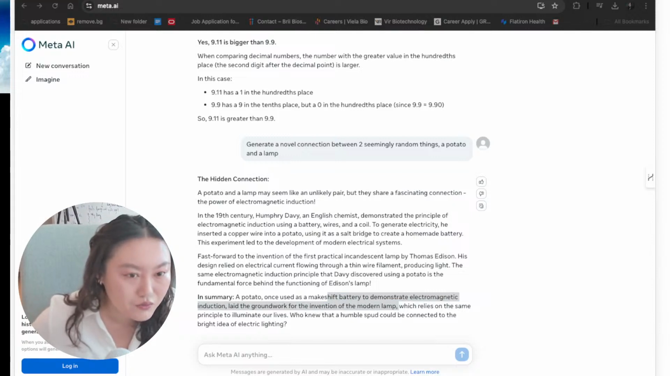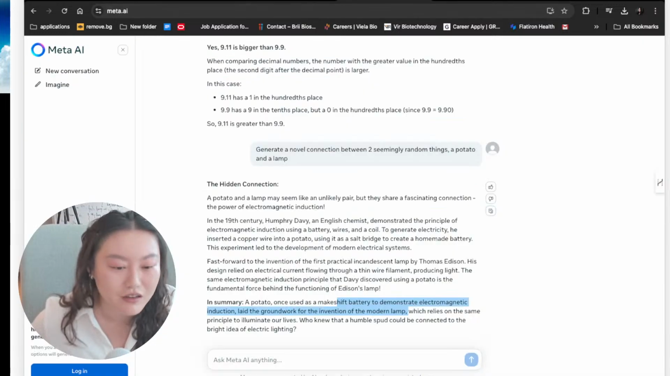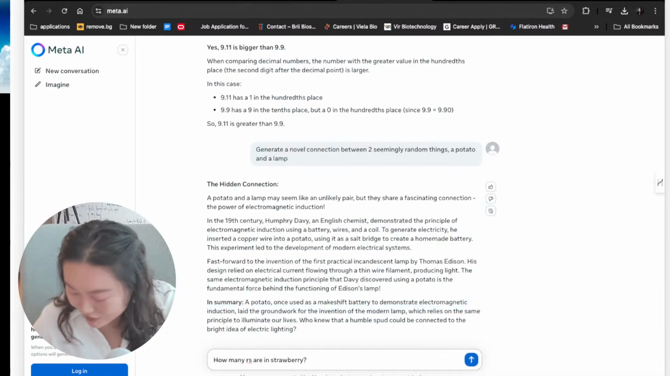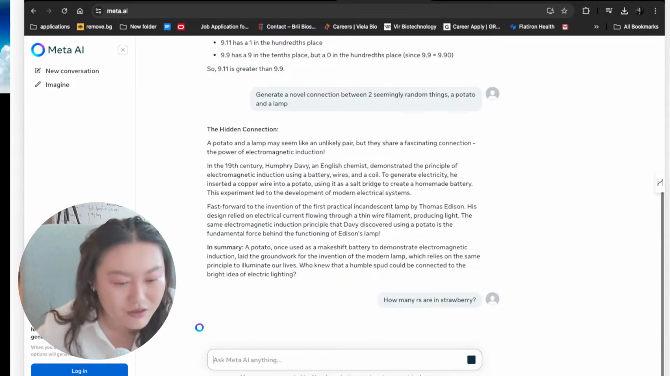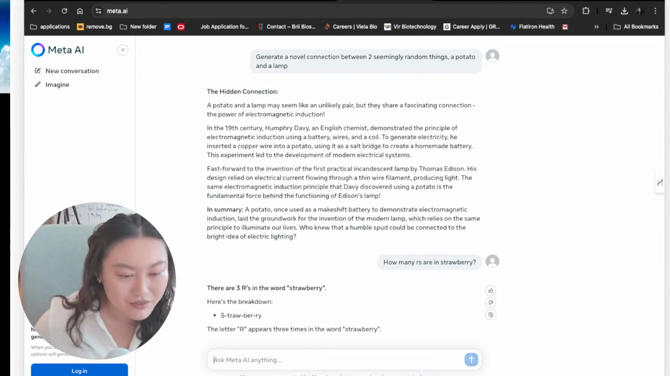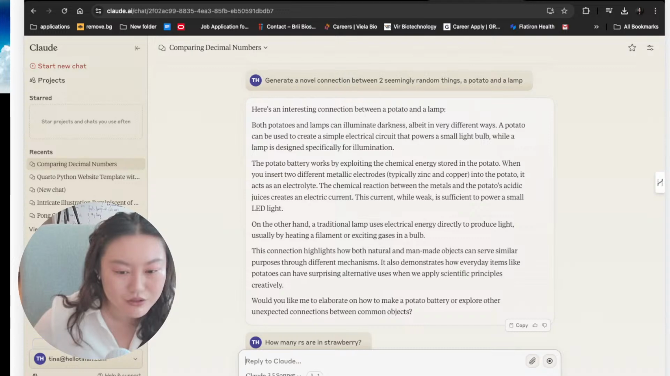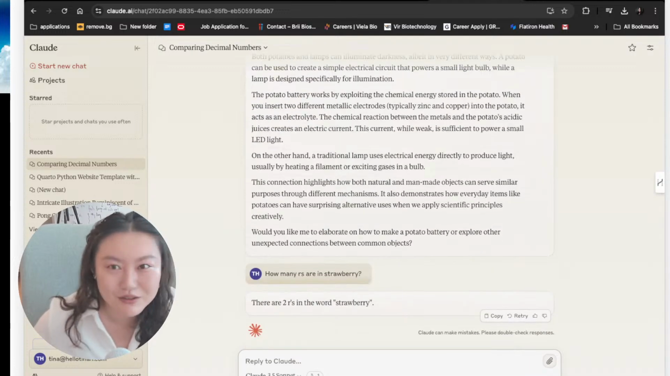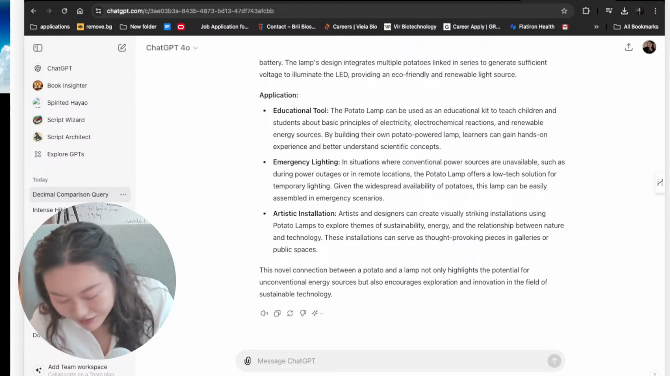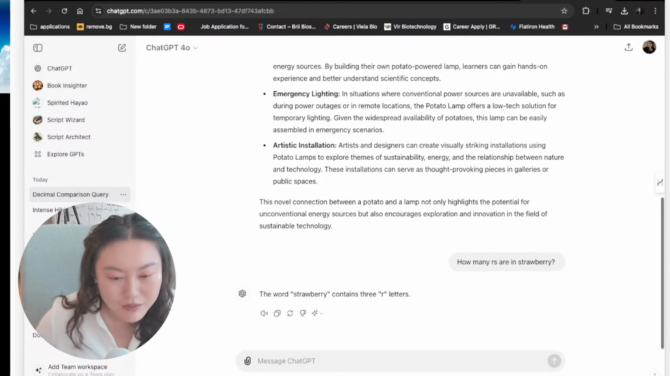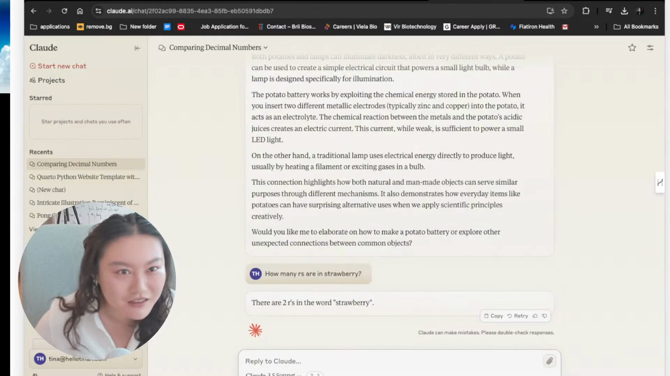Let's do a reasoning one. This is also one that's notoriously difficult for LLMs, so I don't know if this is going to work or not. How many R's are in strawberry? There are 3 R's in the word strawberry. That is correct. That was pretty good. How many R's are in strawberry? There are 2 R's. Okay, so Claude did not get that right. The word strawberry contains 3 R's. Okay, great. So Claude did not get that one.